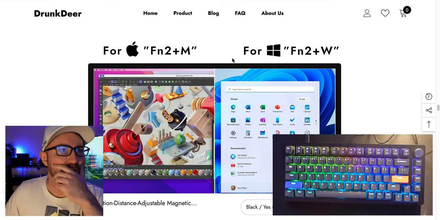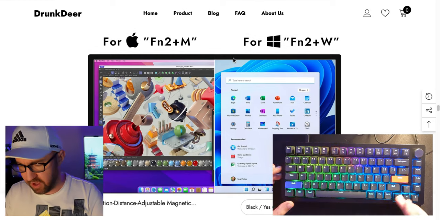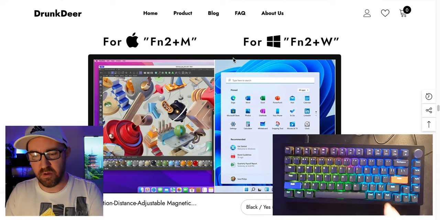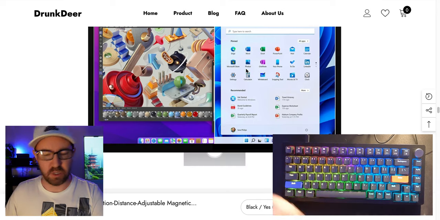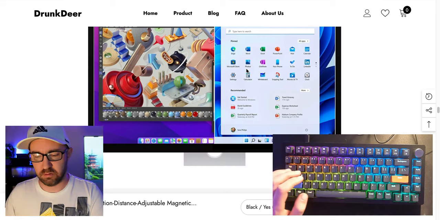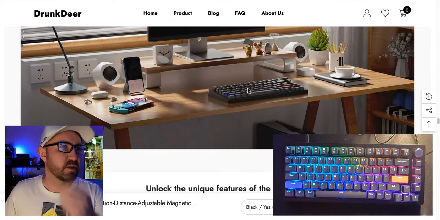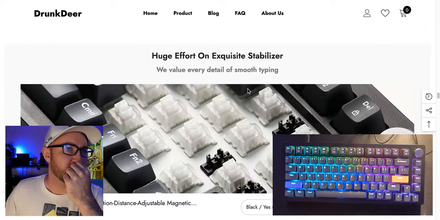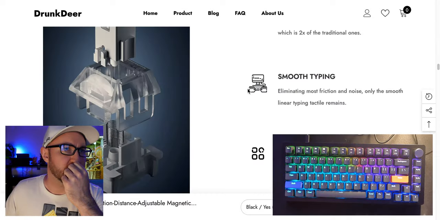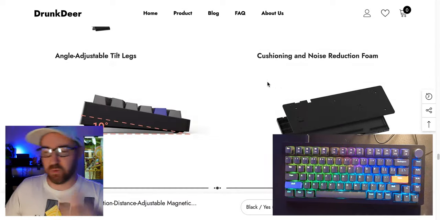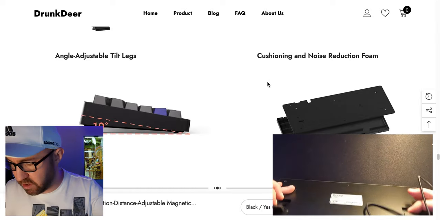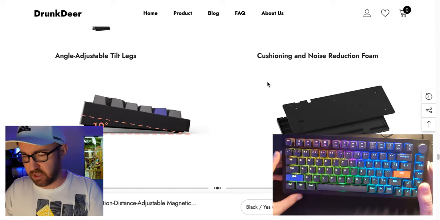This guy does. Function 2M for Mac, let's try that. Function 2M. Okay, so command space. Yeah, open Spotlight. Okay, so according to this, you can change the actuation. Oh, it's got adjustable tilt legs. Oh, look at that. Very nice.